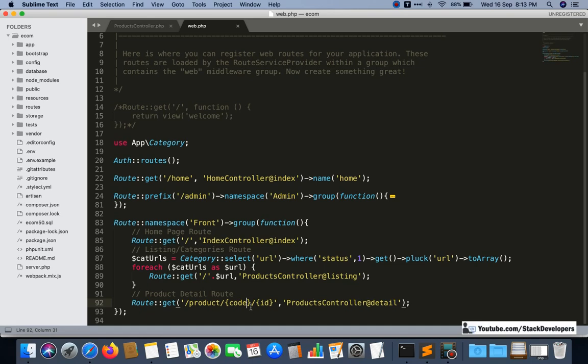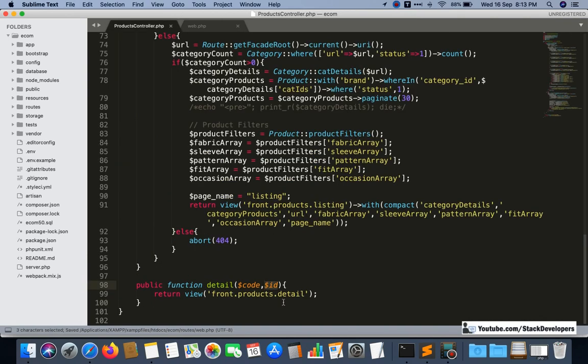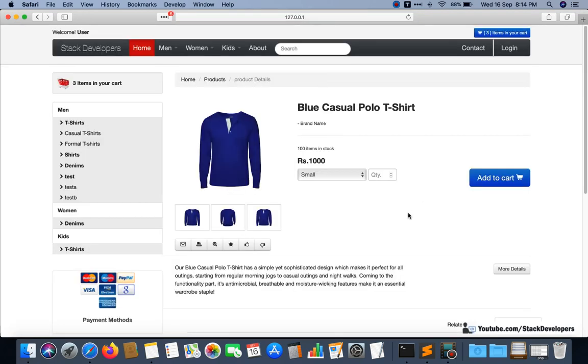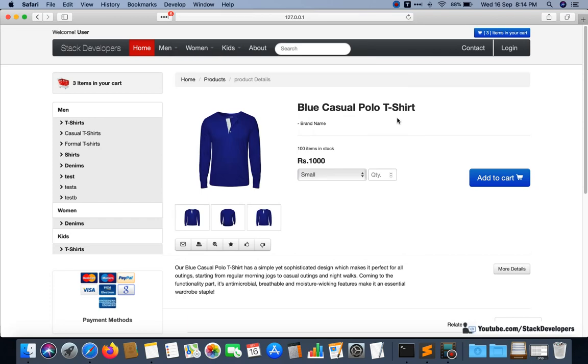I will do one thing. I am going to remove the code from here. If you want to make this URL a certain way, it's your choice, but to keep it simple I will just use the id because I don't want to make it complex. I'm going to remove the code everywhere, from the route and from the function. So it will look like this, product slash one. Now it is fine. Now only the id you need to pass here, and product, then the product id to get the complete product details.